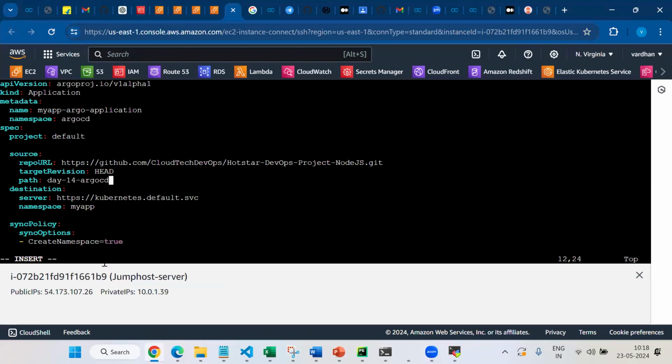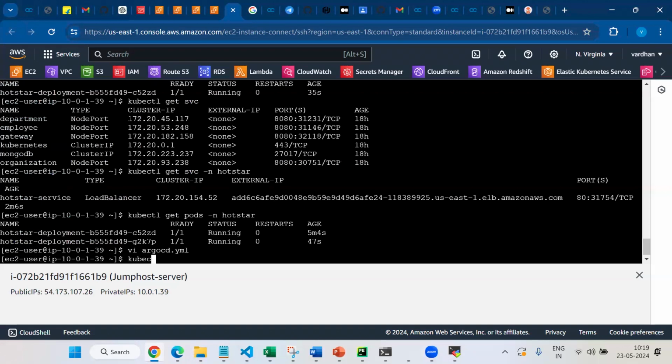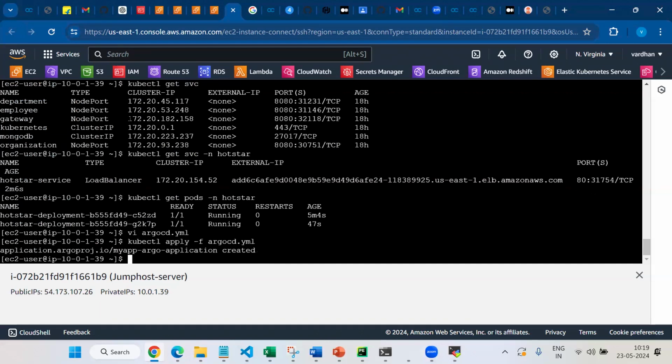What else do I need to change here? The path, k8s. Sorry, k8s. Yes, the remaining no need to change. The namespace, my app, will be created automatically. The project name is my Argo application project name. Now let me run kubectl apply -f argocd.yaml. Created, right?